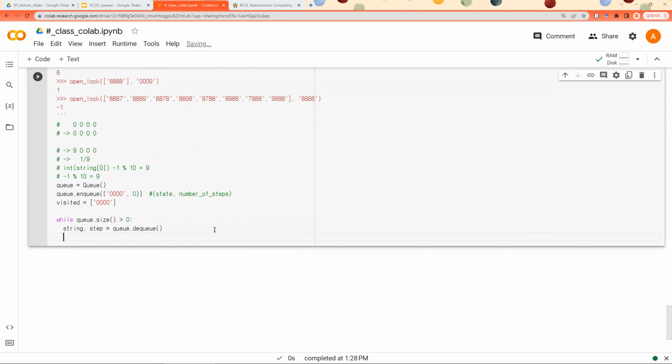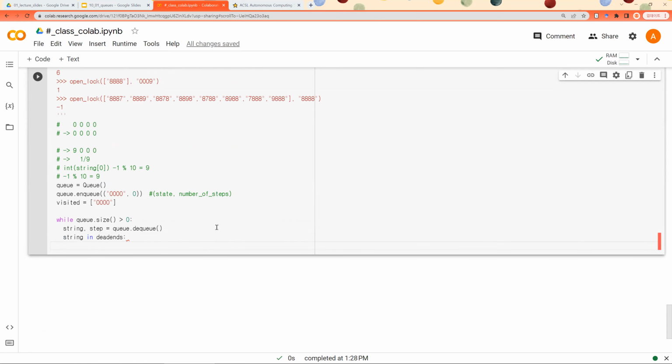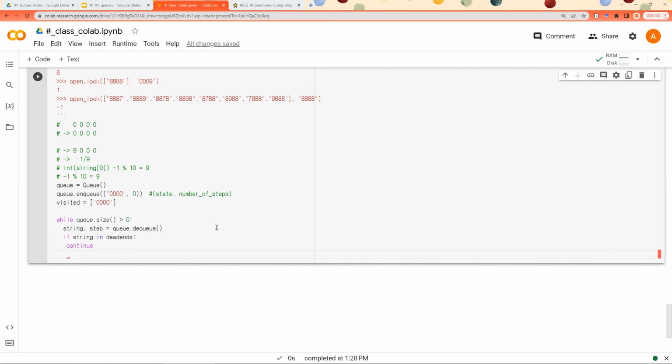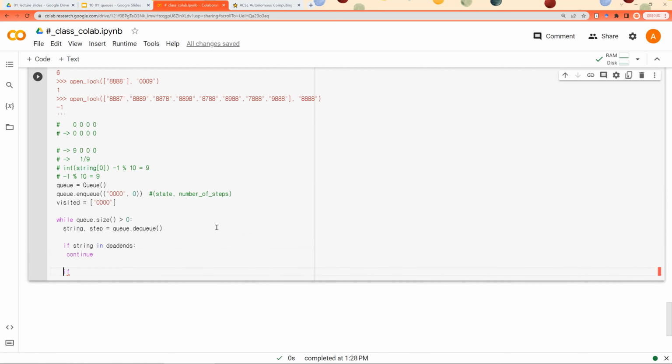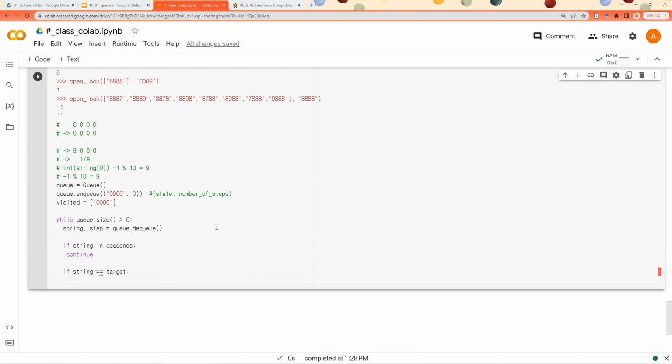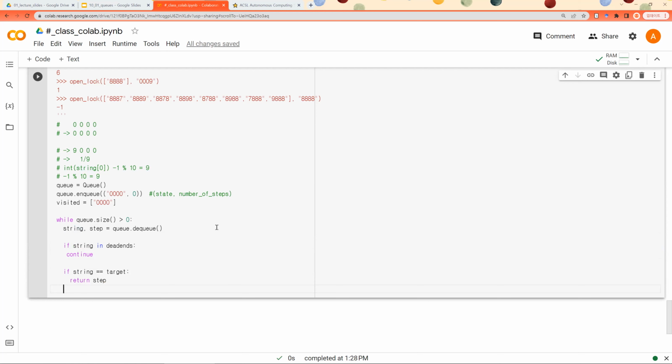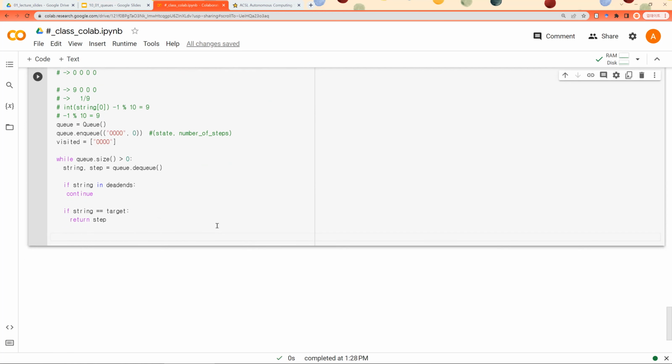And if this string is dead ends, you just need to continue. There's nothing you can do. Otherwise, another thing you need to do is, if this string matches the target, then you are done. So you are going to return step. So these two things are the basic conditions you need to check.